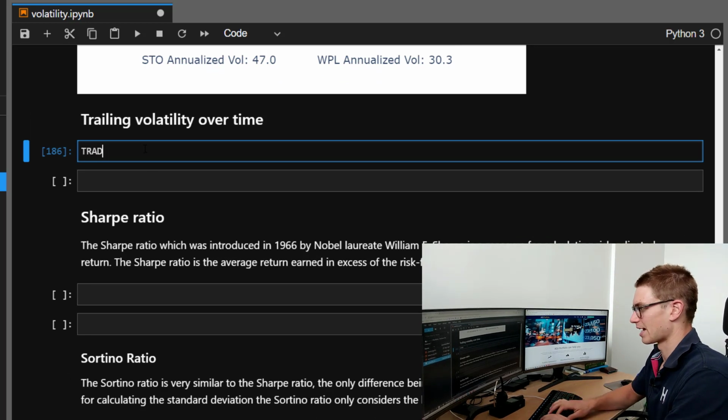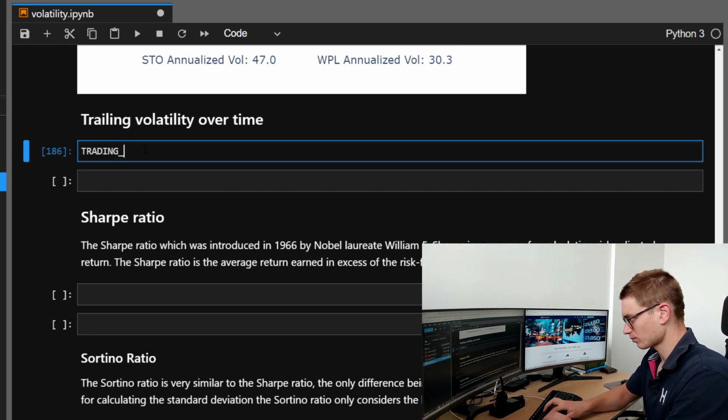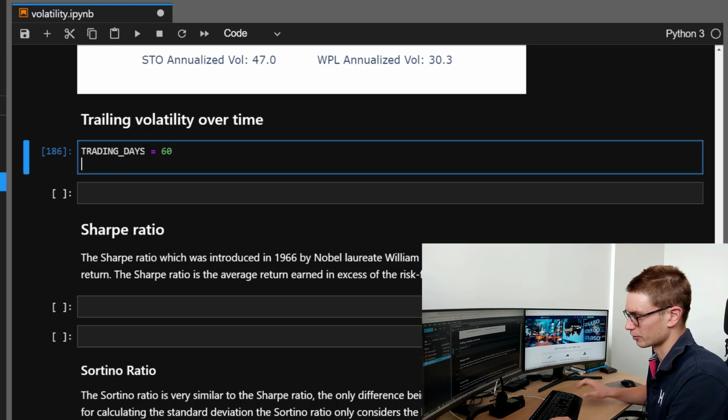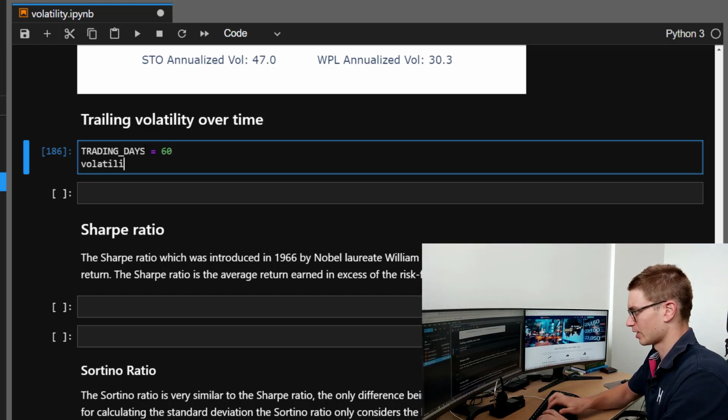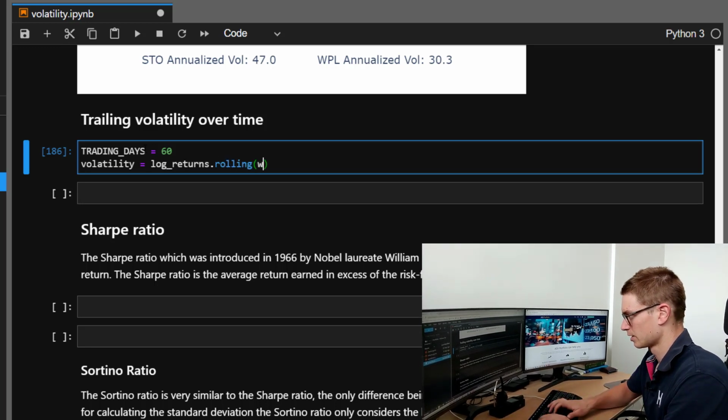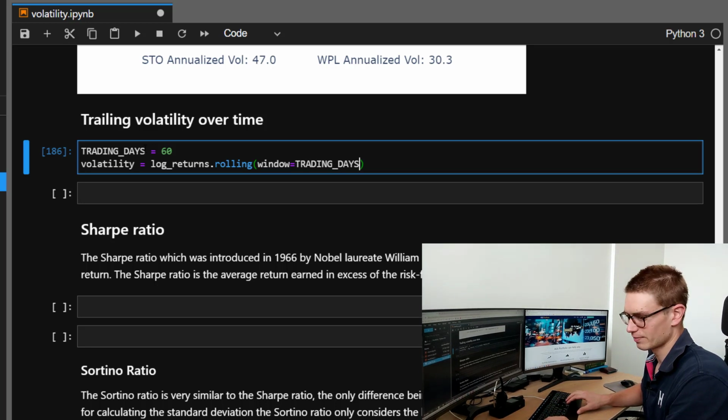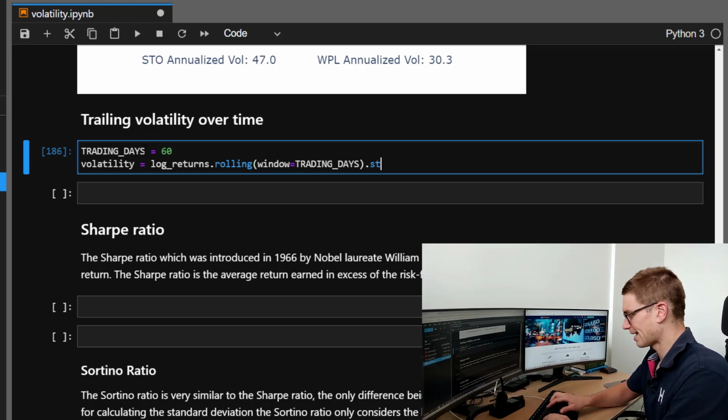So we're going to create a trading window. We'll call it trading days, so 60 will make it. So we're going to specify volatility, and we're going to reference this log returns. We're going to use the pandas rolling function. Our window will be this time period trading days that we've specified. We'll take the standard deviation just as we have before, and we'll multiply it by the square root of these trading days.